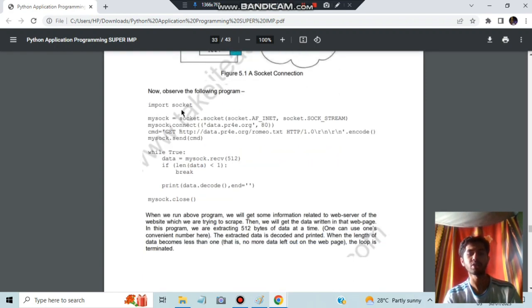Now see here, to get the data from the server, you will be importing socket. mysock = socket.socket, and these things will be written here. Connect to the socket and get the data. Get this urls.txt, get a file from there, and then while True, data is equal to this. If len(data) is less than 1, break. Otherwise, print the data. Get the data, print the data.